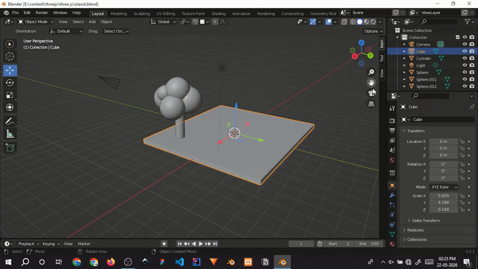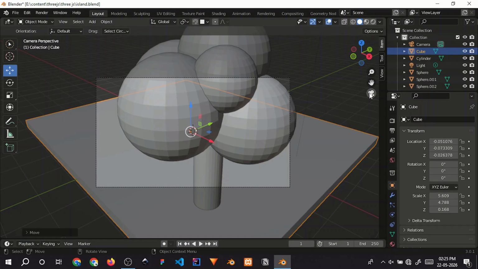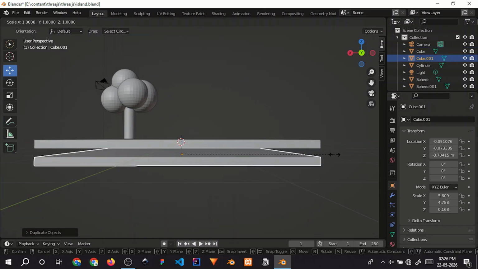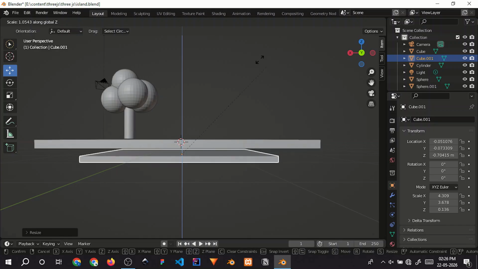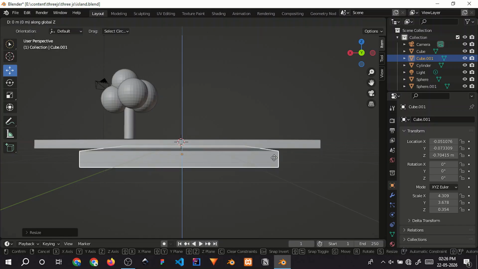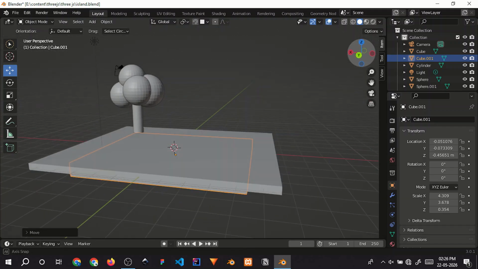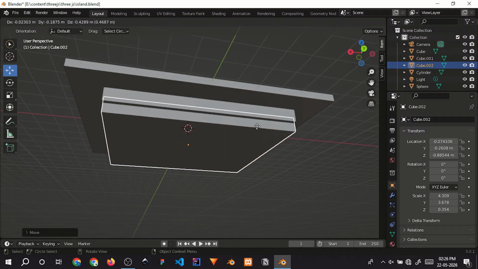Now let's add some more layers to the ground below. We'll just duplicate this ground and change its size. And we will add some more blocks below as well as above the ground.